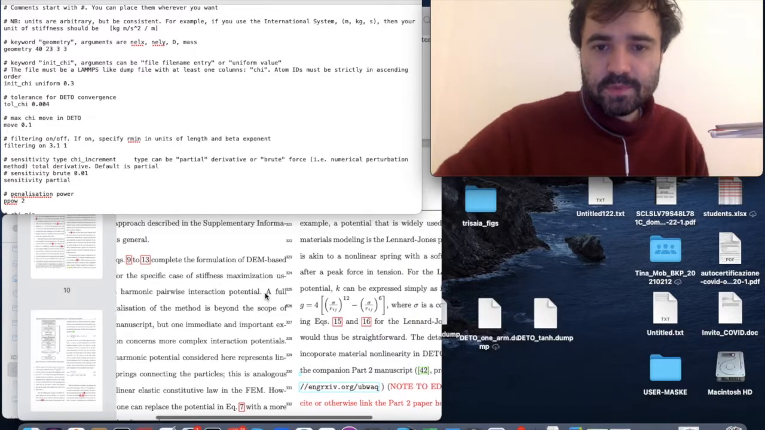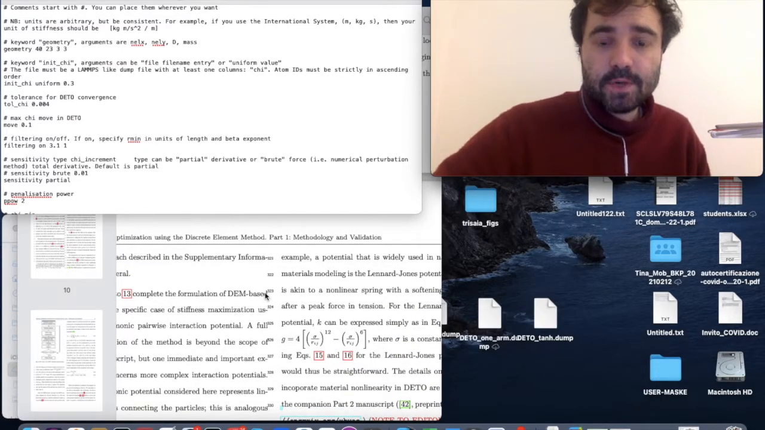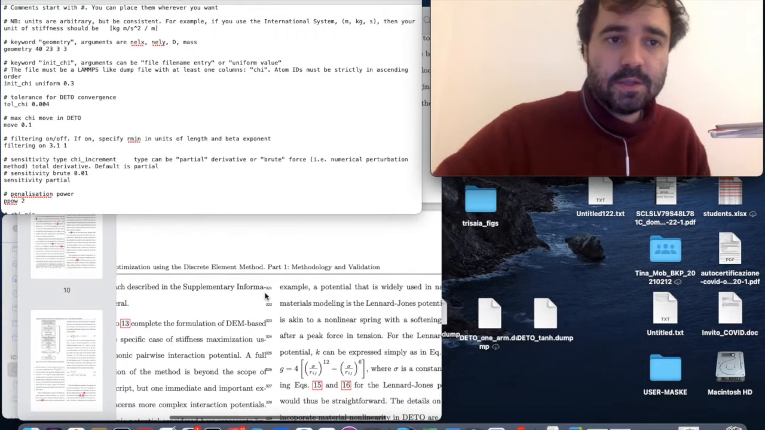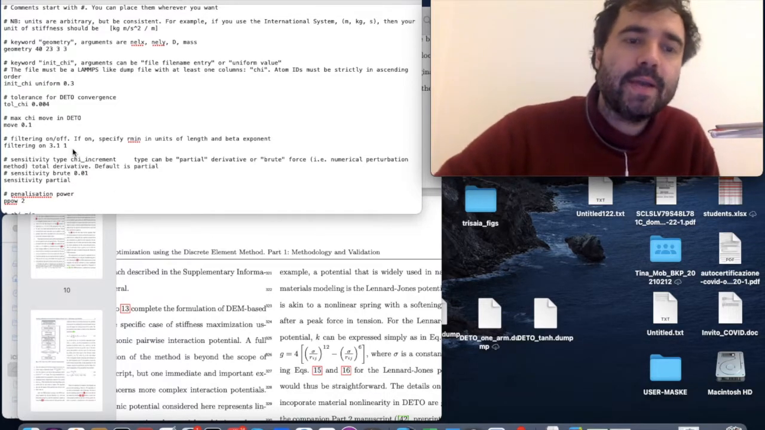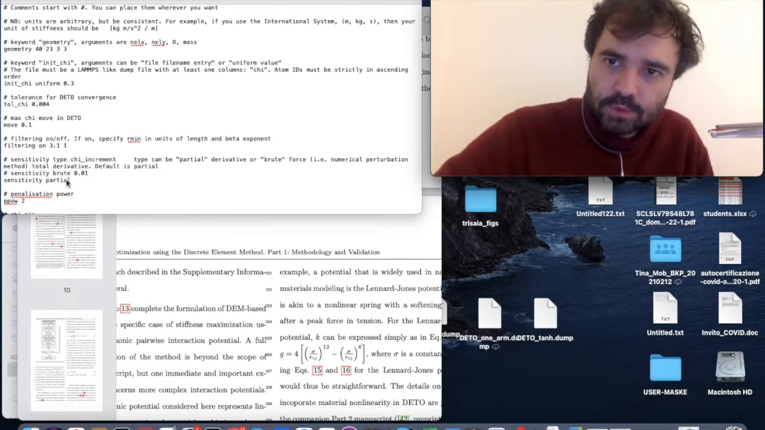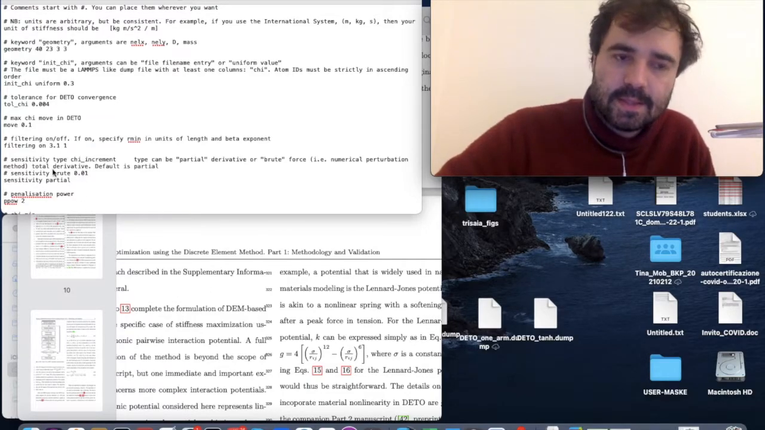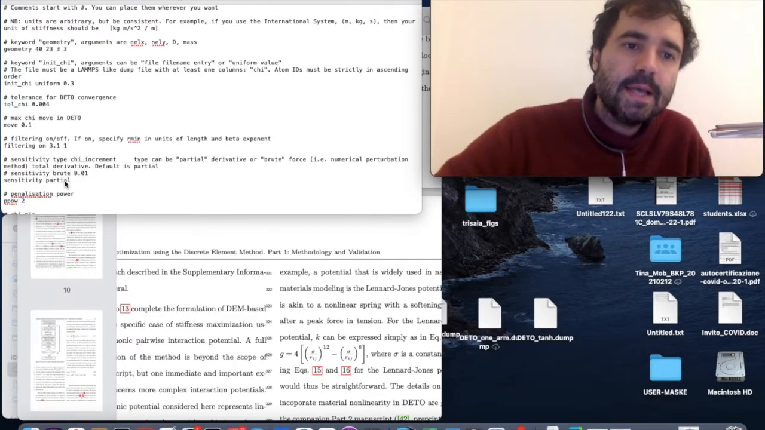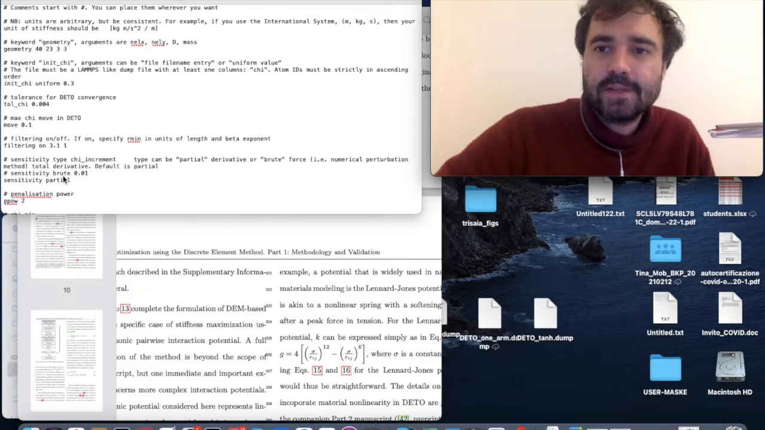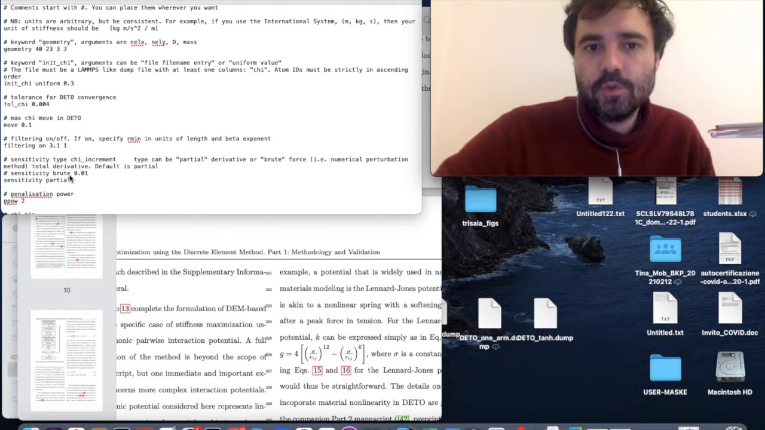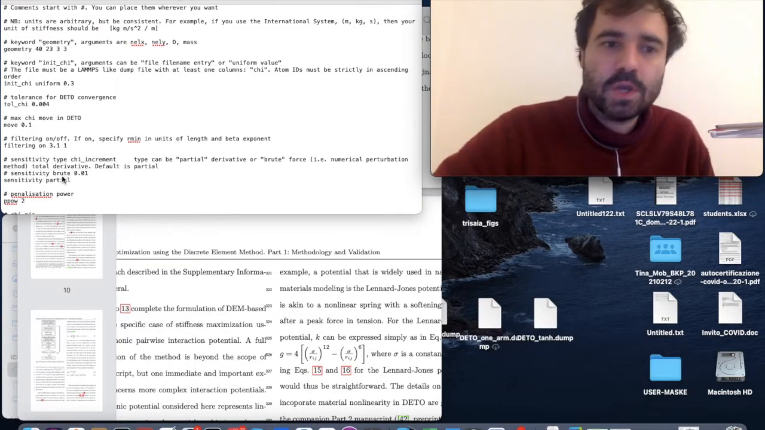Now, in your examples, I strongly recommend you to always use the partial approach because it's precise enough. If you read through the papers, you understand that it is indeed sufficiently good and it is significantly faster to run compared to the brute approach or the numerical perturbation method approach. So use, please, sensitivity partial.